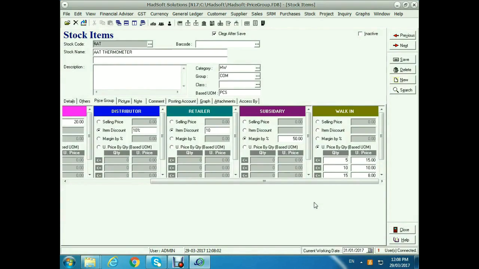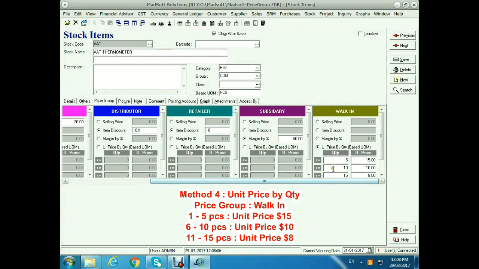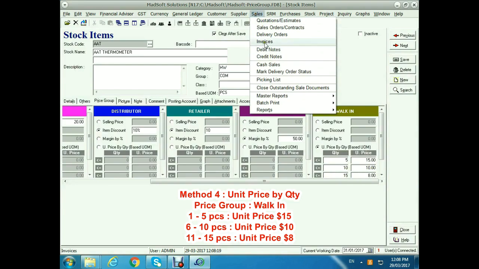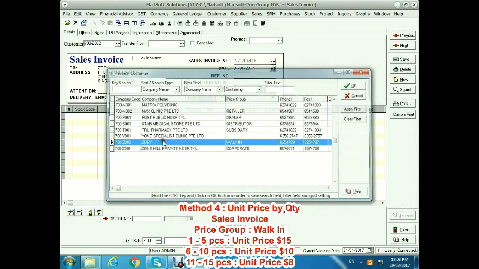Now let's see the effect of method number 4 on the sales invoice. For our walk-in customer, for 1 piece to 5 pieces, the unit price will be $15. For 6 pieces to 10 pieces, the unit price will be $10. And for 11 pieces to 15 pieces, the unit price will be $8. Let's go to the sales invoice. Our walk-in customer will be Zoe.